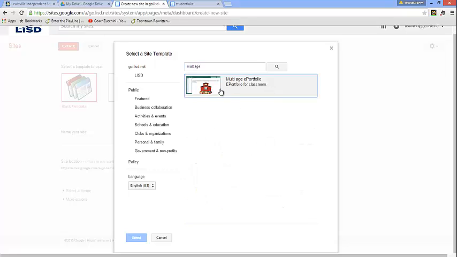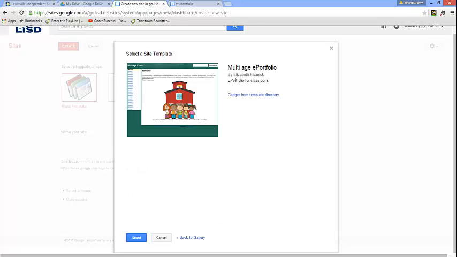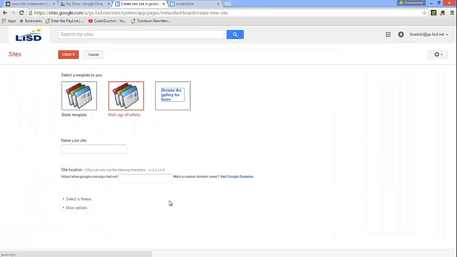And here's the template that I created for a multi-age ePortfolio. So you're going to click on that. You're going to click select, and that's where you might want to put your name. You might want to put Miss Woods or Mrs. Estes. For our purposes today, I will type in Miss Teacher.